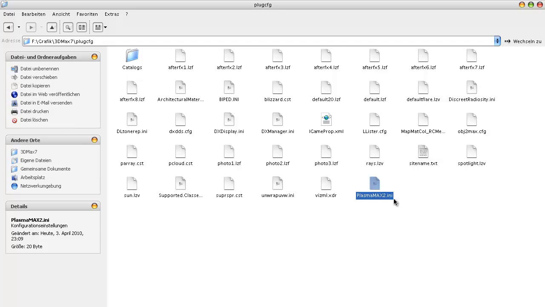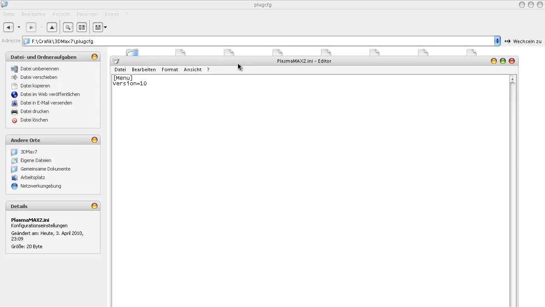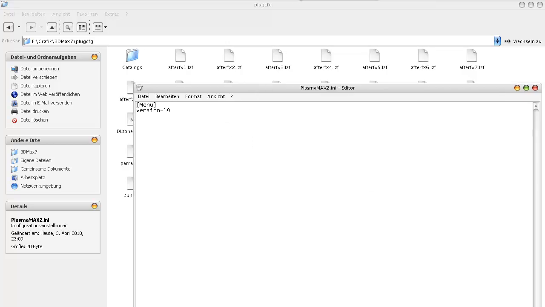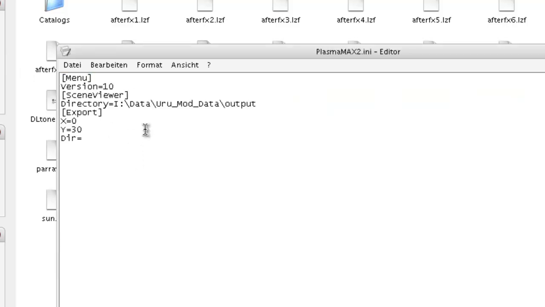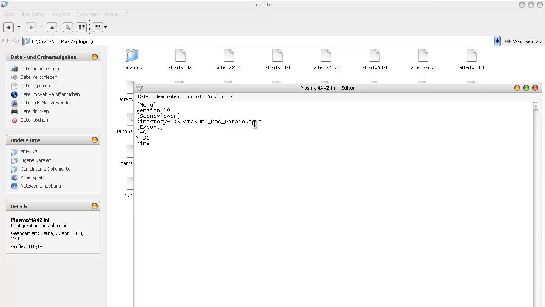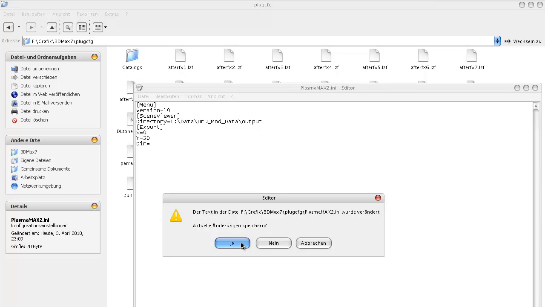And this is plasma-max2.ini. You can open it with your standard text editor, and this file just doesn't have the right structure. I have prepared something here. This is how it should look like. So just copy this text. I think you can also find it in the comment section of this video. What is important is the directory line, because when you hit the export button in 3D Studio Max, this folder here is where all the data is going to be exported. So this really must point to a folder on your hard drive that exists and where you want the data to be. So type the complete folder in here, then close it and save the changes.